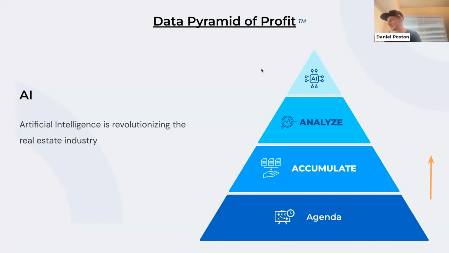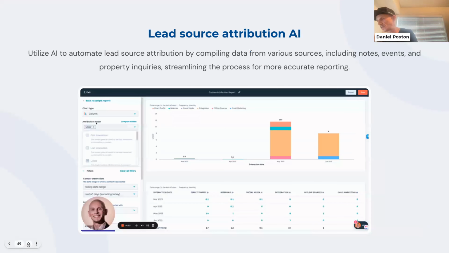So the last level of our data pyramid of profit is AI. AI is revolutionizing the real estate industry. These next things that I'm going to show are planned for later in 2024, so you won't be getting this right away, probably Q3 or Q4, but this is the AI lead source attribution model.